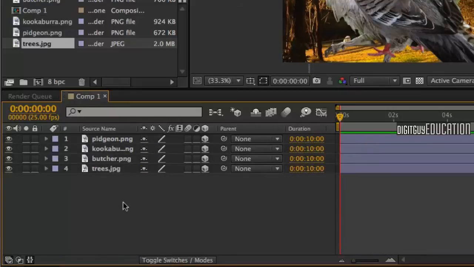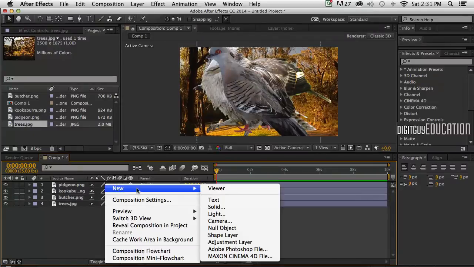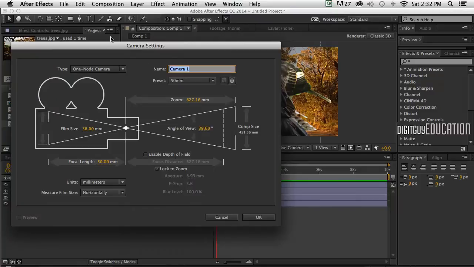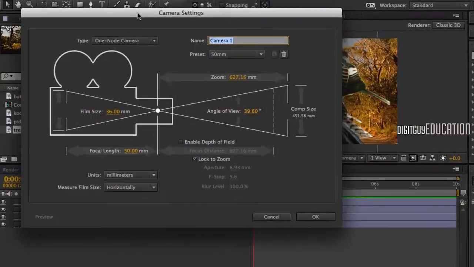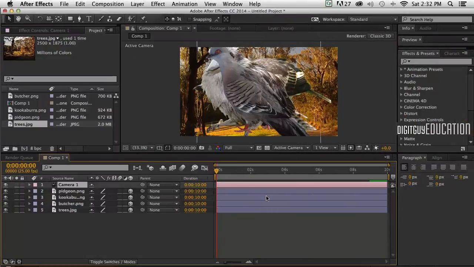Okay, so what I'm going to do now is set this scene up. To do that, I'm going to use a camera. So I'm going to Control-click New, and go to Camera. I could, of course, always go up here and go to Layer, New Camera. Now, this is probably the most complicated of all After Effects dialog boxes, so we'll just leave it at One Node Camera. Make sure you're using a One Node Camera and a 50mm preset. That'll get you out of trouble on most occasions. So if I click OK, I now have a camera.